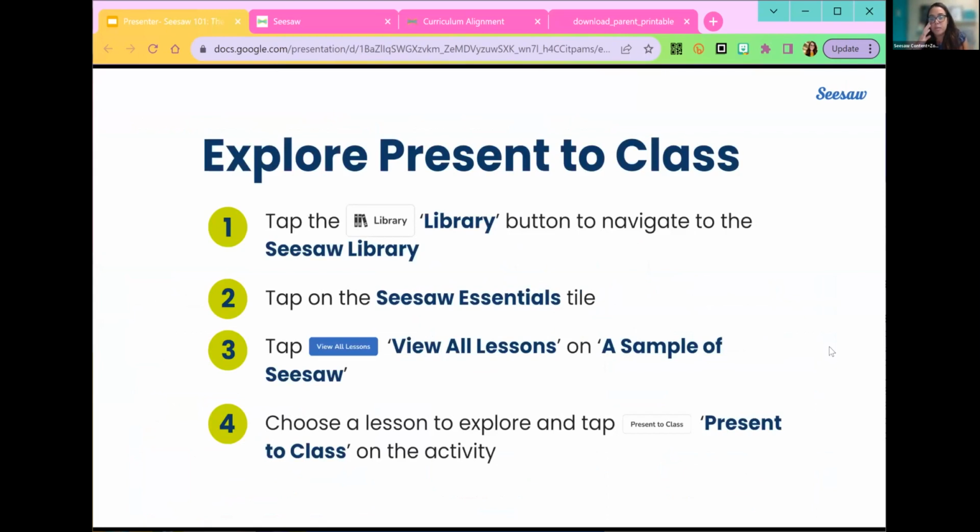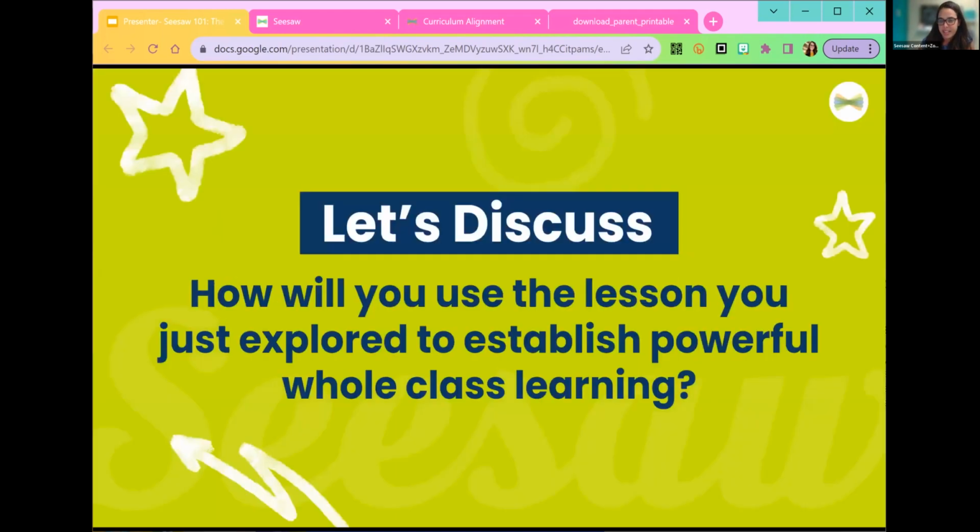So just to kind of review the present to class, make sure you tap on that library button, tap on the essential tile, the Seesaw Essentials tile. You can view all of those lessons, and then you can click present to class when you're ready to use it with your students. So let's talk for just a second.